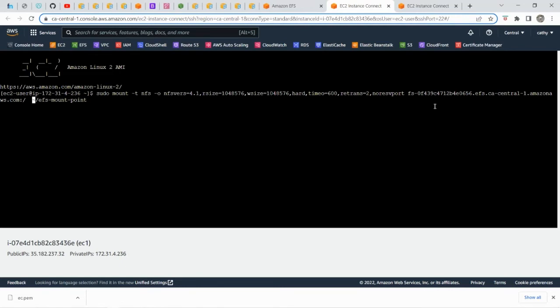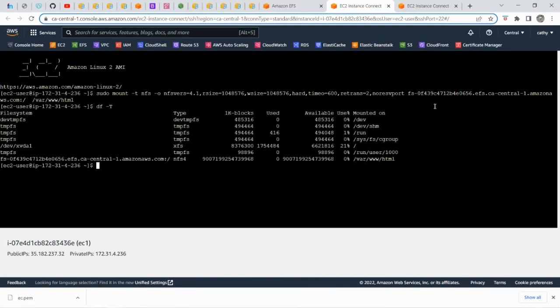And then the mount point will be the Apache document root. That will be the folder you are going to save your PHP file. So we take a look and check this data. So we can see now it's correctly mounted to this instance.